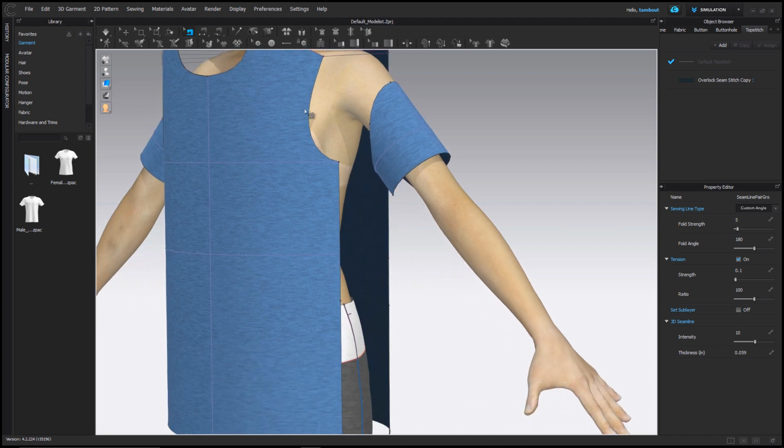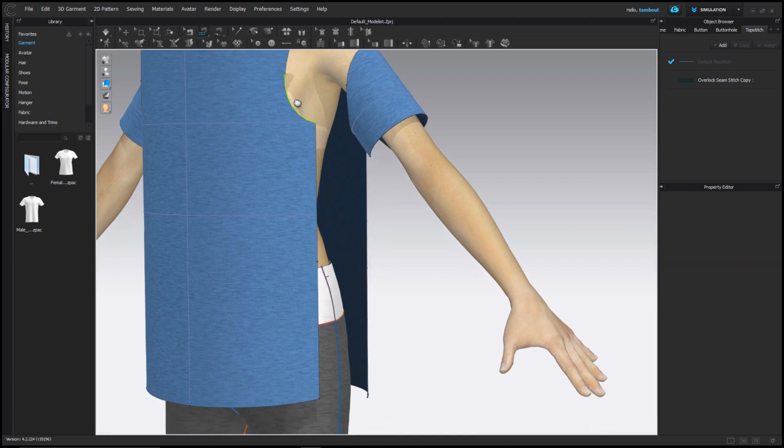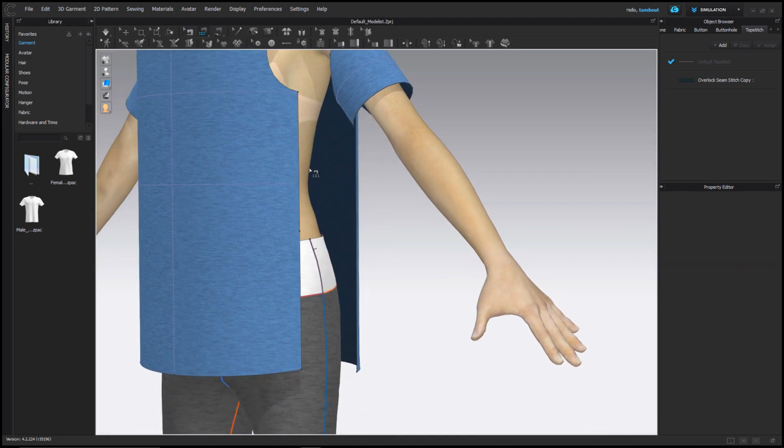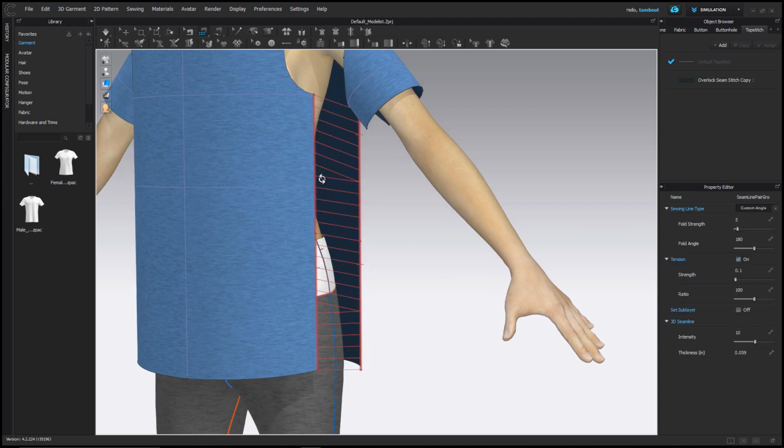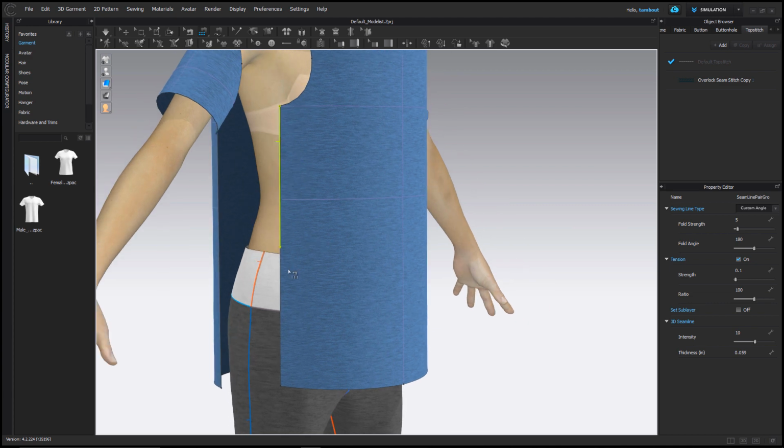Click and hold the segment sewing icon to select end-to-end segment sewing. Use this function in order to sew multiple segments to each other. As I hover my cursor over each side seam, you can see that each side is split into two separate segments. Start by selecting the segments of one of the sides and hit the Enter key to complete the first half. Then select the segments on the other side and press Enter to complete the sewing arrangement. I'm going to do the same for the other side.